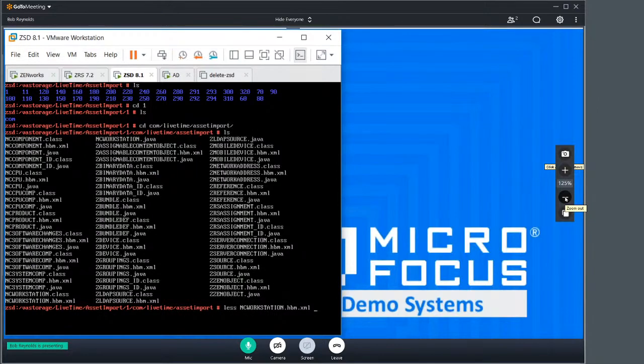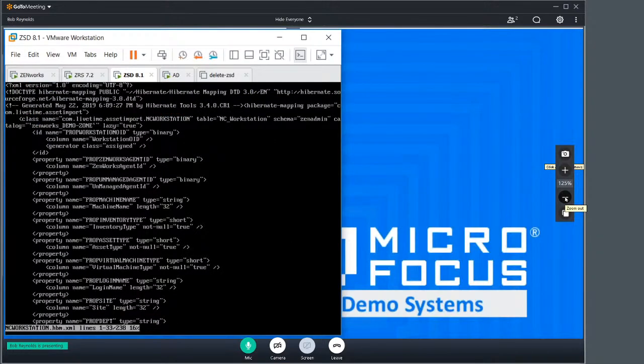Look at the XML file where you start to see the columns. So there's ZENworks, prop stands for property. Property, ZENworks agent ID, property management ID, property machine name, inventory type, asset type. So ideally, you have an understanding of what these fields are in ZENworks, and most of them are self-understanding.